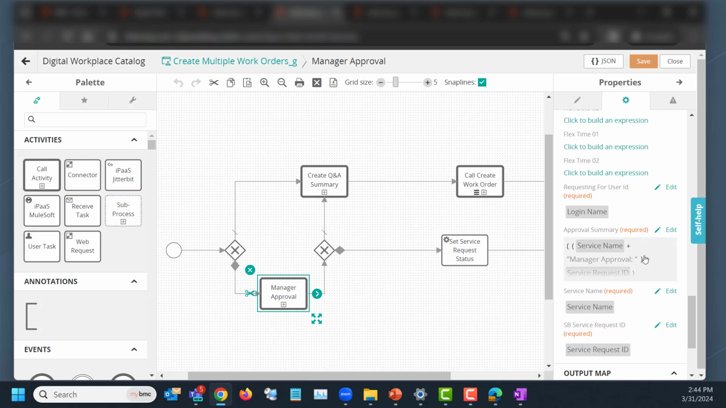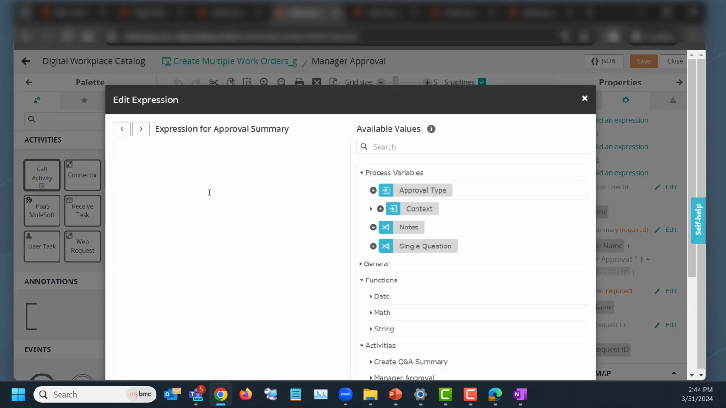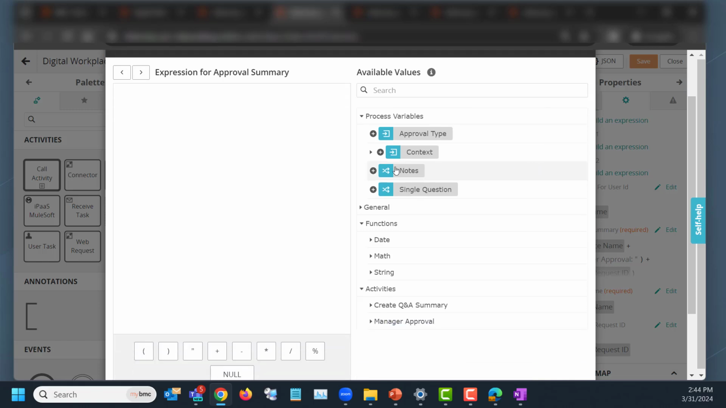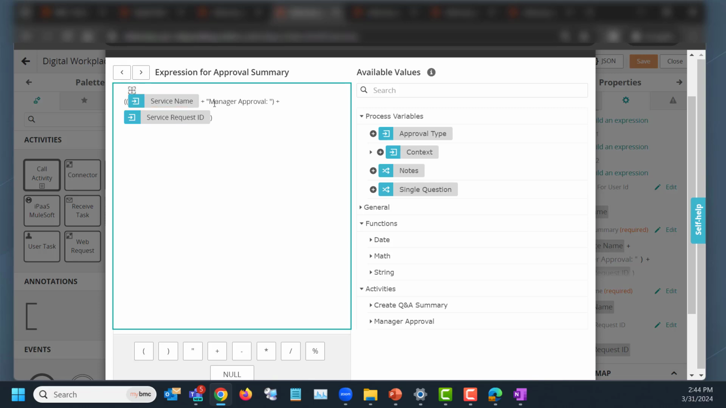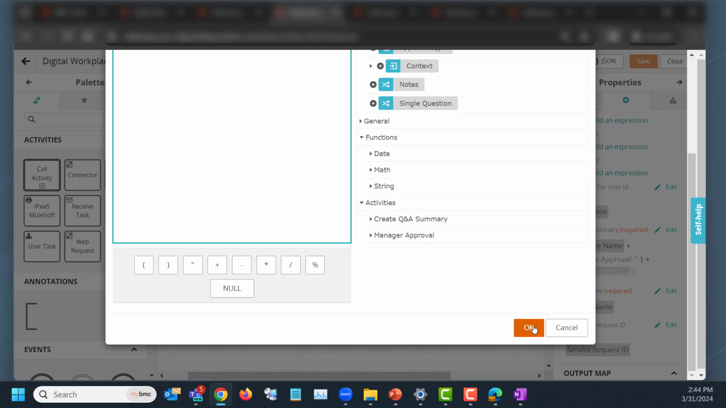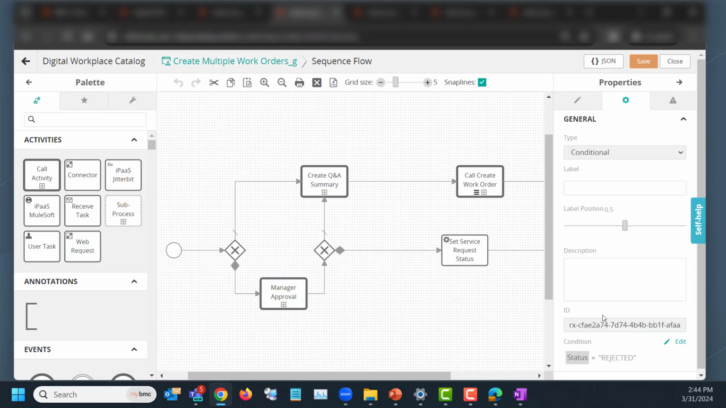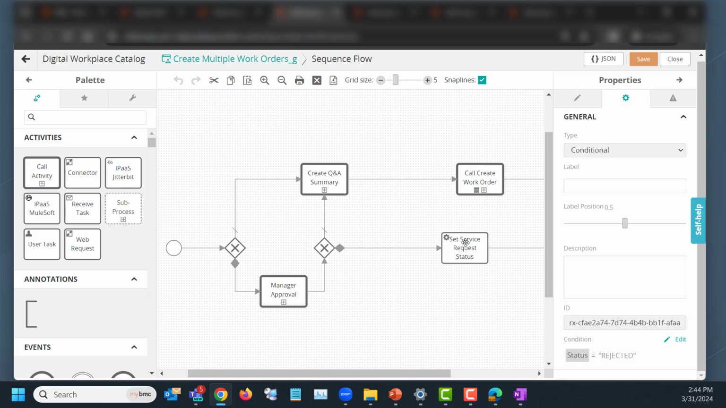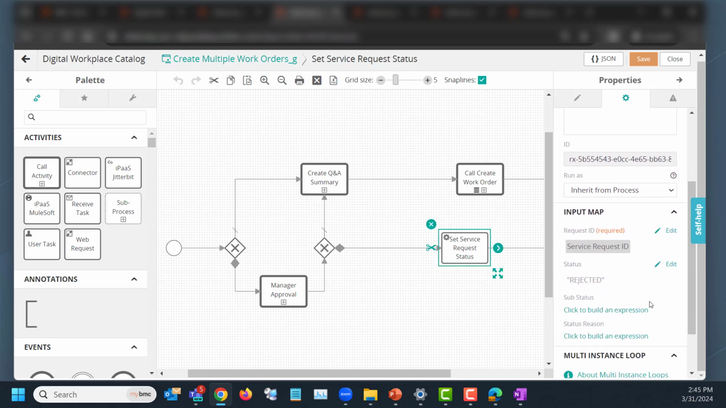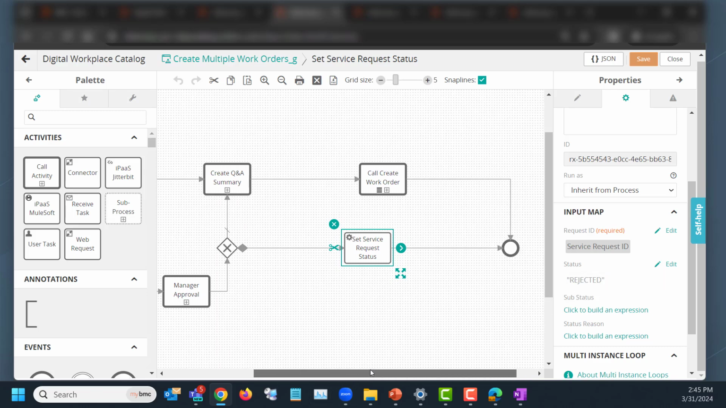And then in the approval summary, we are going to put that this approval is specific for the service, and then the service request ID. Okay. And then if the status is rejected, then we will set the service request status as rejected, and our request will go to the end here.